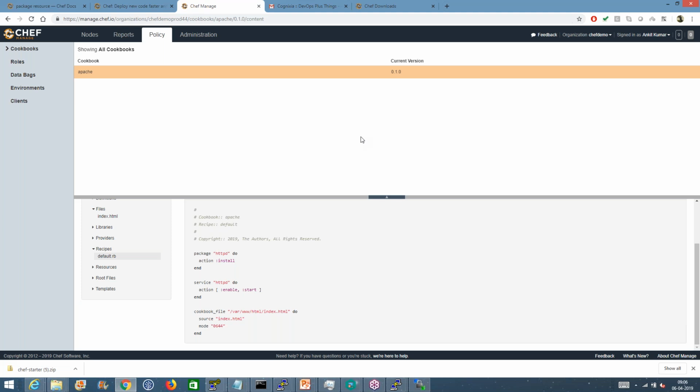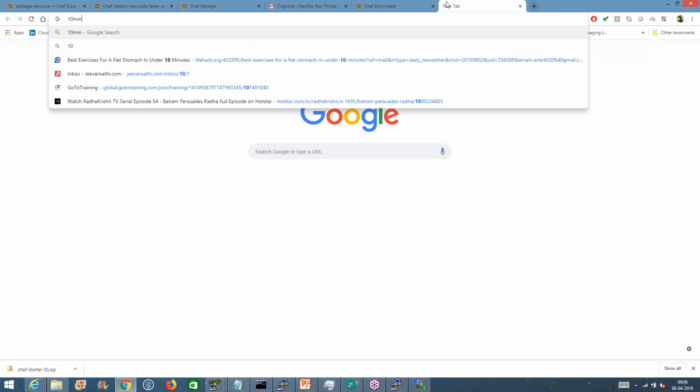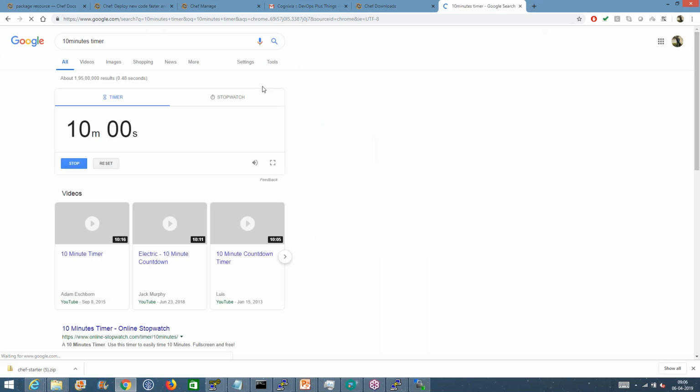All right, so I see for the break, let's take a break of 10 minutes and then we will be back and continue with the lab ahead. Okay, so I'm going to put a 10 minute timer and then we will be back. All right, so I will be back after 10 minutes and then we are going to continue our lab session.